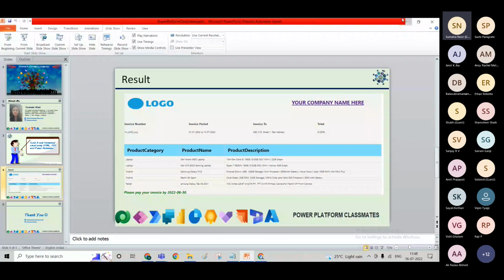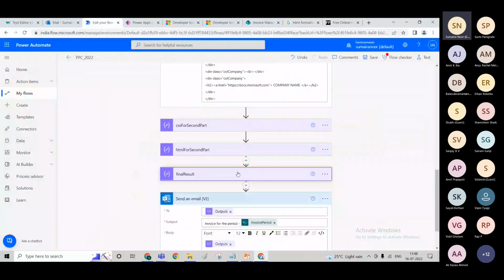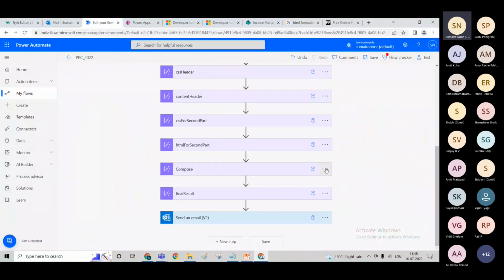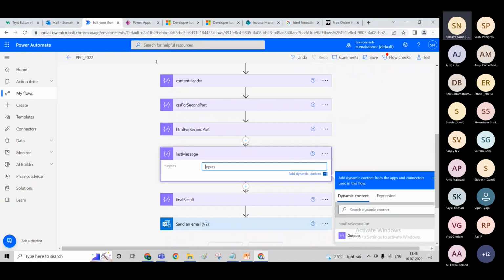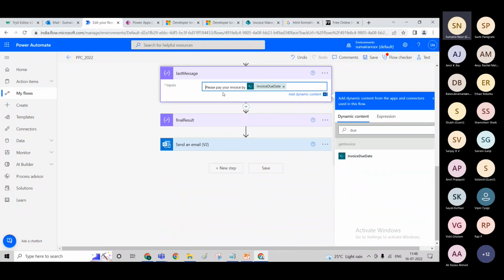So it is just a simple one. We could have just taken this entire HTML in one file, but just to avoid confusion, I split it. And we have the last message there, and we can give the invoice due date there. And we can also apply some CSS to this.